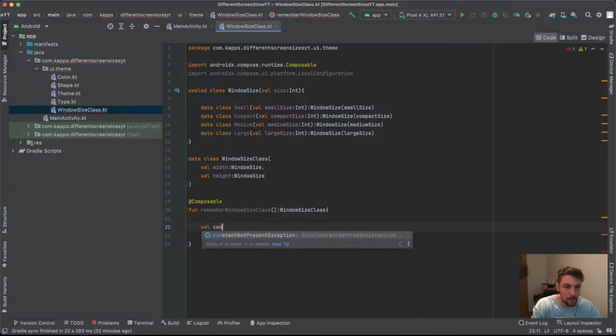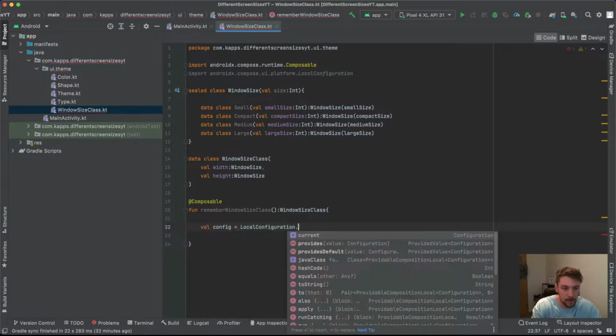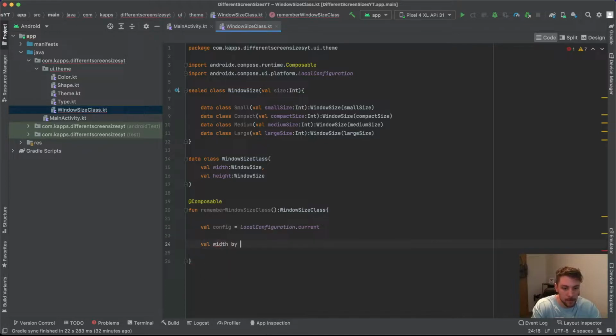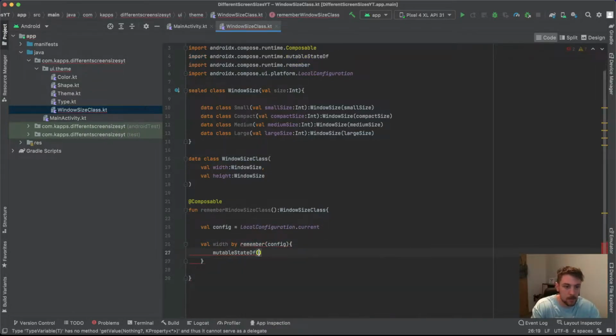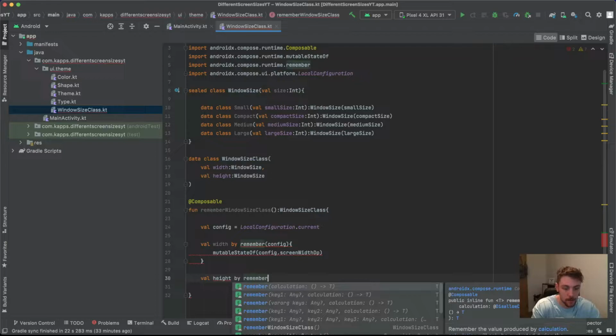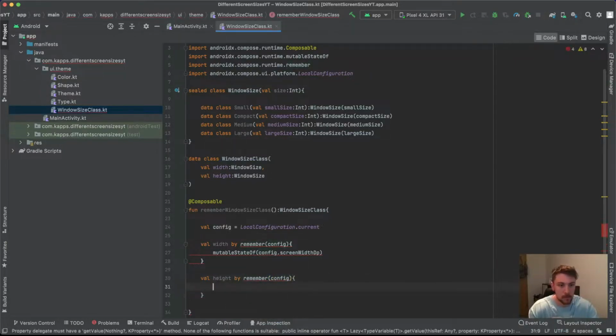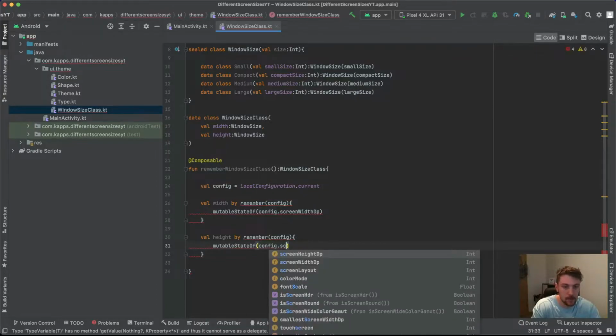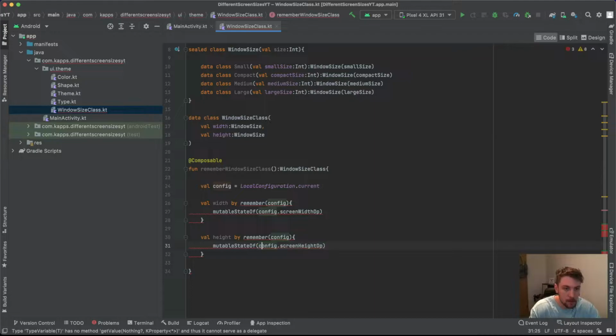And in here we will have a val config, which we can get from LocalConfiguration.current. And the width, by remember config, will be a mutable state of config.screenWidthDp. And then the height also a mutable state of config.screenHeightDp. And I think we need to import some. Yeah, we need to import this.